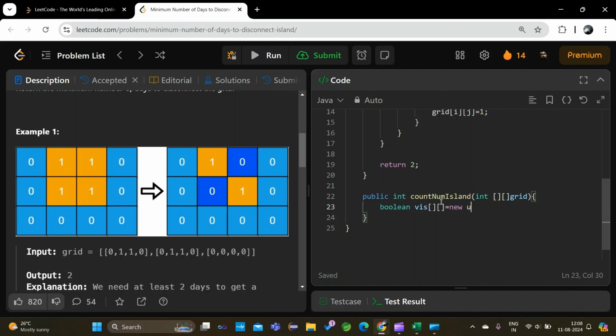We can pass it from here also, no issue. What will be the size? The size will be grid dot length and grid of 0 dot length. Now let's say int number of islands. Initially it will be 0.